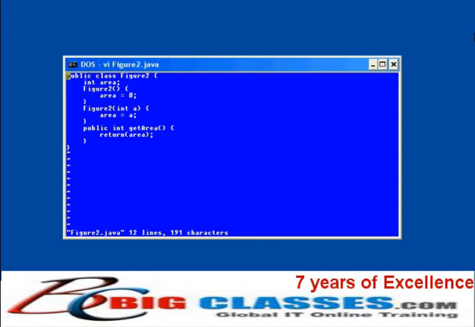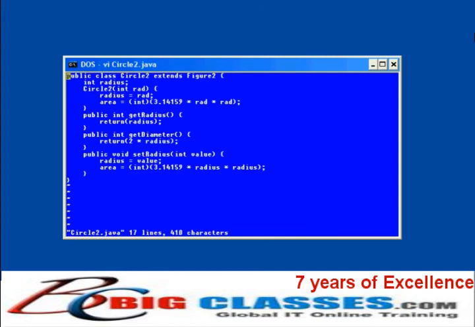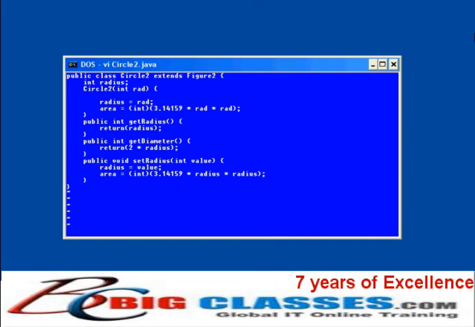We can extend the Figure2 class like this. Here we have a class with a constructor that requires an argument and uses that value to set both the radius and the area. What is actually happening here is that the default constructor of the superclass is being called, which initializes the area to 0, like this. The call to super is inserted by the compiler, but things can be shortened a bit by using the other constructor of Figure2, like this.